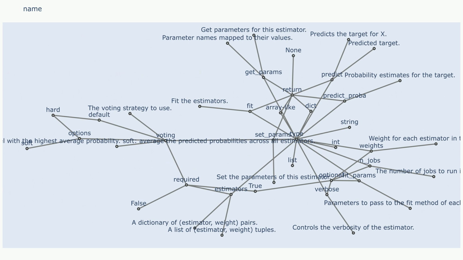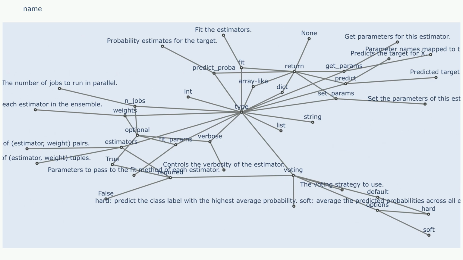3. Building and training a VotingRegressor. Creating and training a VotingRegressor is straightforward. Here's a basic example. Python. from sklearn.linear_model import LinearRegression. from sklearn.ensemble import RandomForestRegressor. from sklearn.ensemble import VotingRegressor. from sklearn.model_selection import train_test_split. from sklearn.datasets import load_boston.